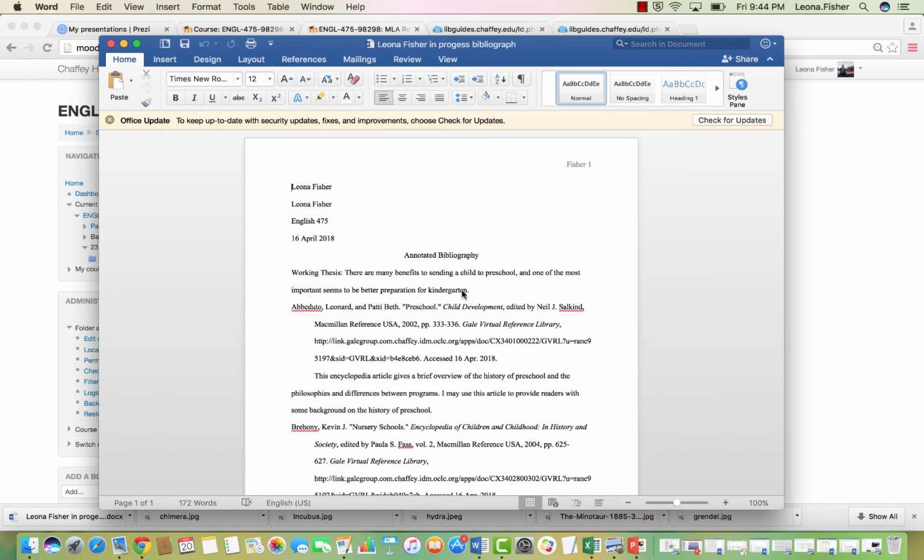So you can see my working thesis there, and then I start with my sources in MLA format in alphabetical order. Notice A here, B there. I've used the hanging indent, and then I've written a paragraph of annotation after each source. An annotation does two things, really briefly. It tells me what the source is and how you might use it in your essay.